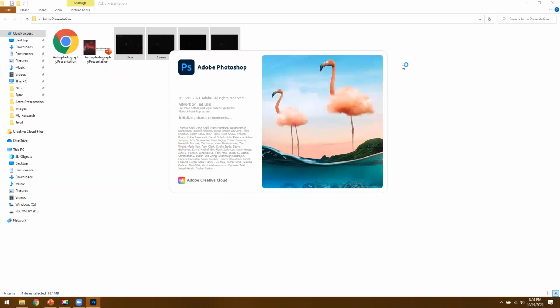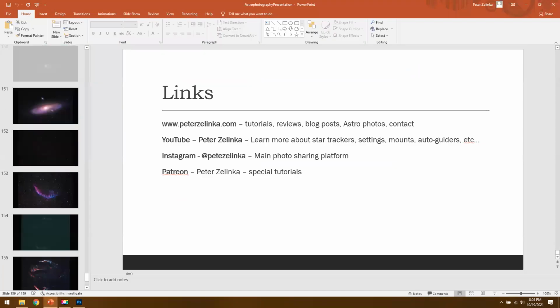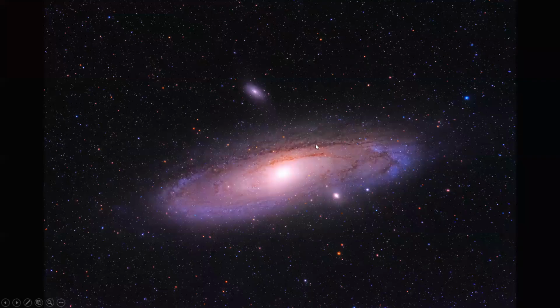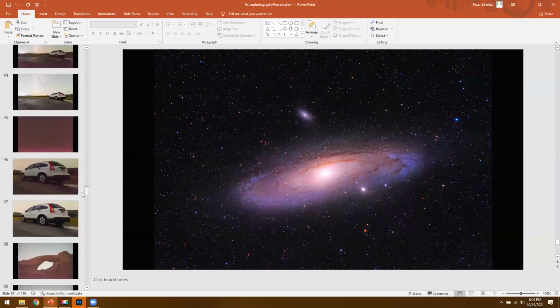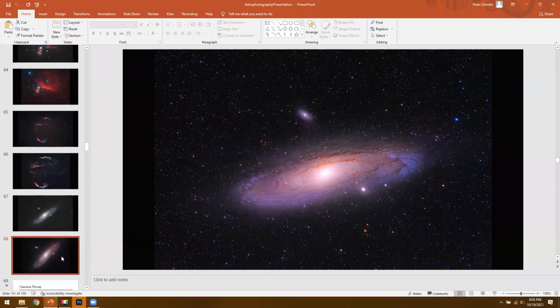For filters for galaxies versus nebulas, is there a big difference in using narrowband with galaxies? In my experience, not really. I mean, we did see that if we scroll back up here, I'll just pull this one up. This is just a standard RGB photo, and you really can't see any of the nebula in Andromeda, right? But when I use the H alpha filter, then we're able to see a lot more.